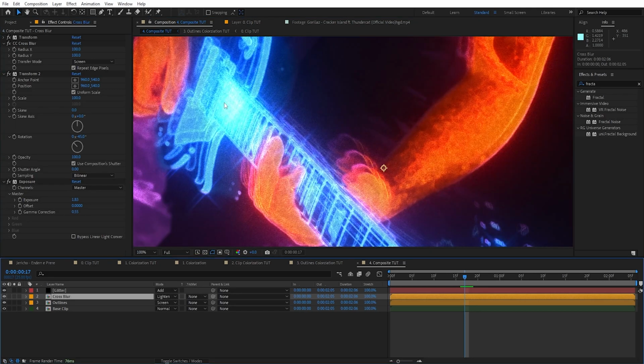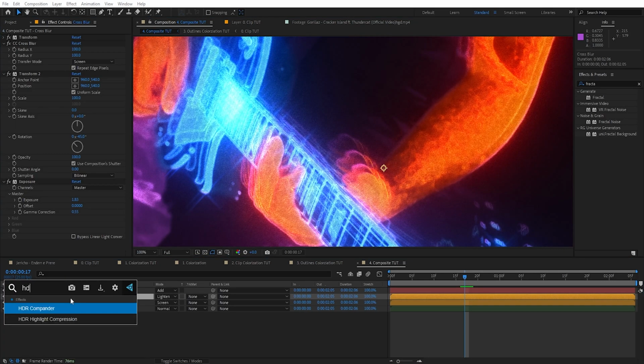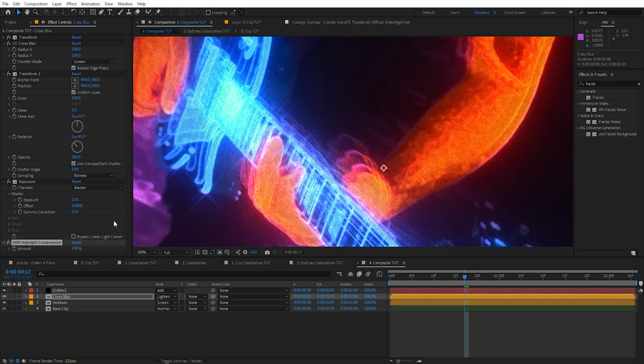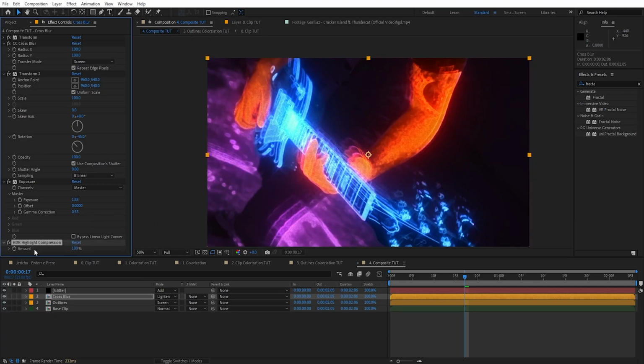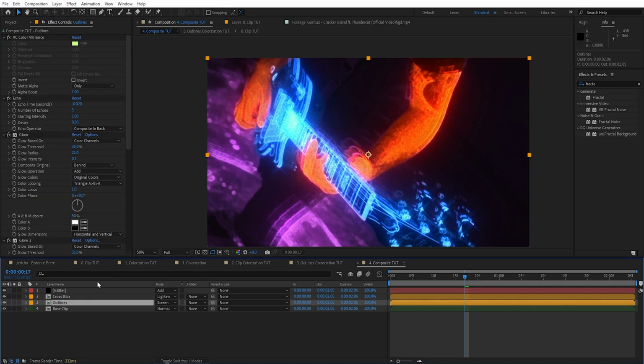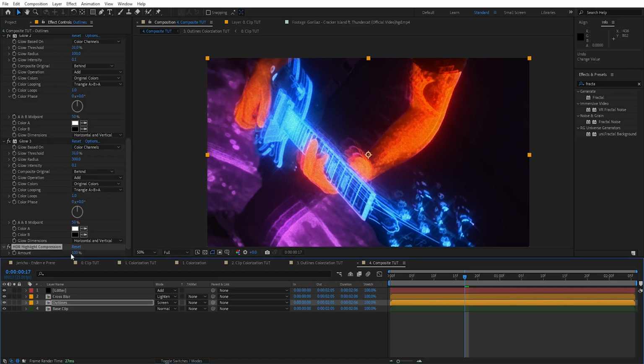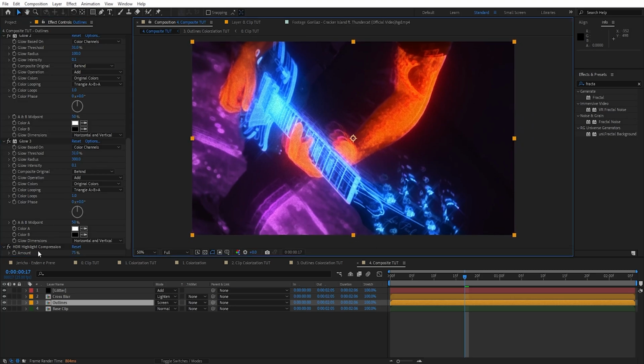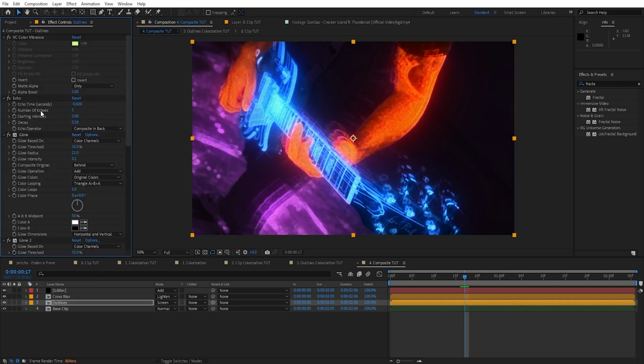Now there are some very intense highlights here, and there's this effect called HDR highlight compression, which allows you to compress those highlights very easily. But we do need to add that to the outlines layer as well. And maybe we'll do 75% on this instead of 100. And that's just a quick and easy way to flatten some of those highlights without having to go into the individual effects and make tweaks there.